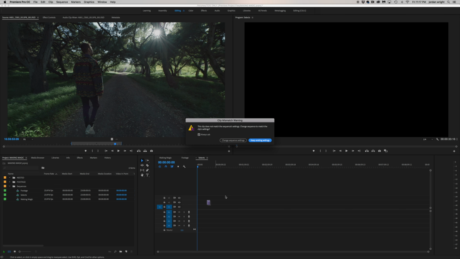Now Adobe is letting me know that this select sequence that we set up is 4K resolution, and what we're trying to drop in is a clip that was shot at 8K. So it's simply asking us, would we like to change the sequence to match the 8K clip that we're dropping in, or do we want to keep the existing settings of 4K like we set up? Since our final export is going to be in 4K, we're going to go ahead and select Keep Existing Settings.